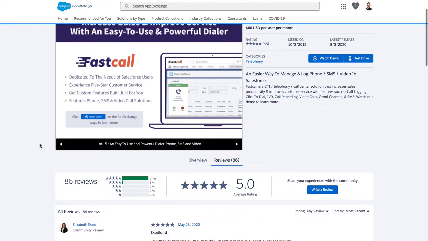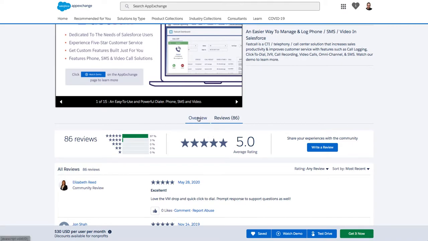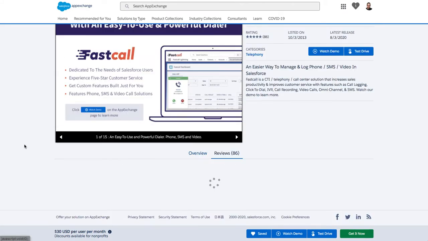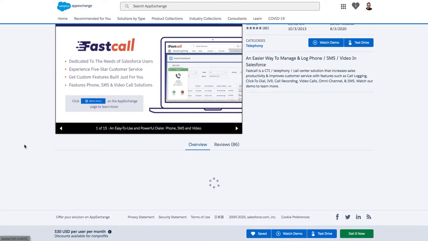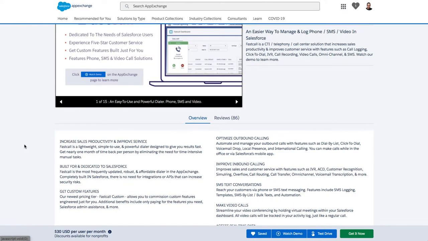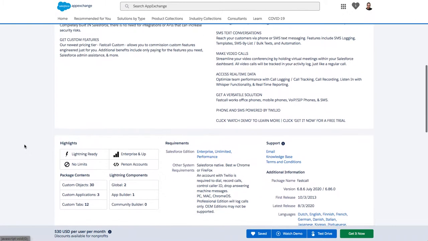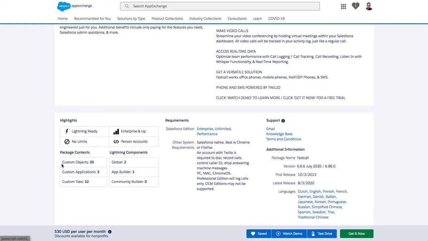I'd like to point out here in the details of the AppExchange listing, Salesforce will show you what's being installed in the application here, and you'll see custom objects 30. If you're researching in the AppExchange and you see an app that has 0 custom objects or 1 or 2, it just tells you that there's not much being installed in Salesforce.